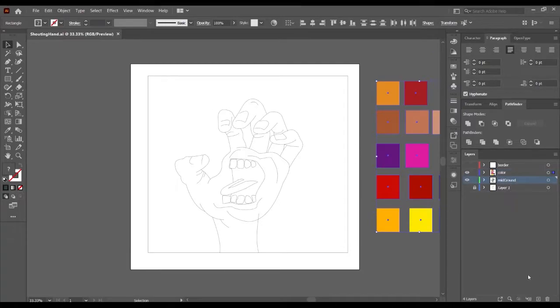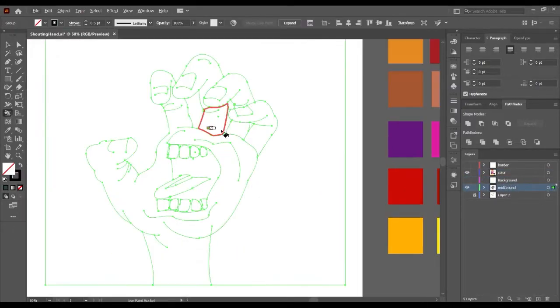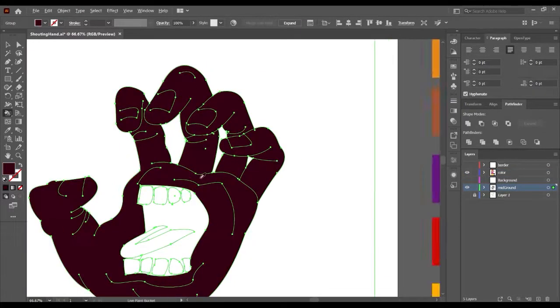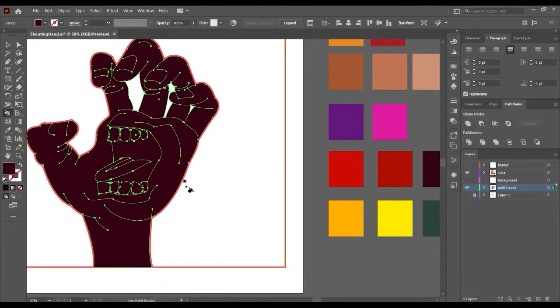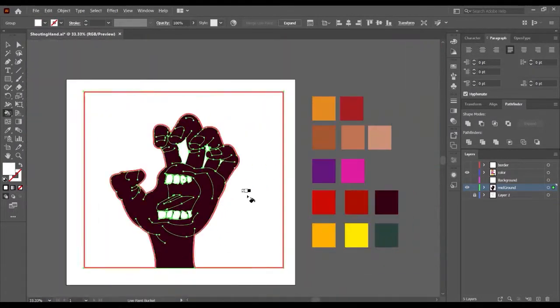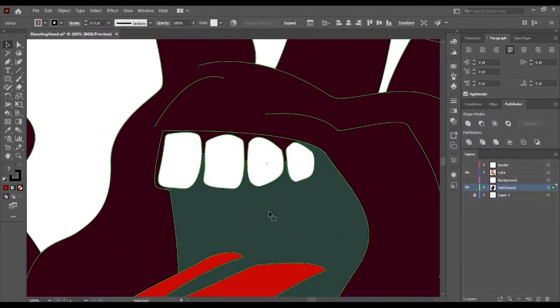Coloring is the process of putting colors into our outline artwork. Now, I have colors on my right side that I'm going to use on my artwork by using the Live Paint Bucket tool.